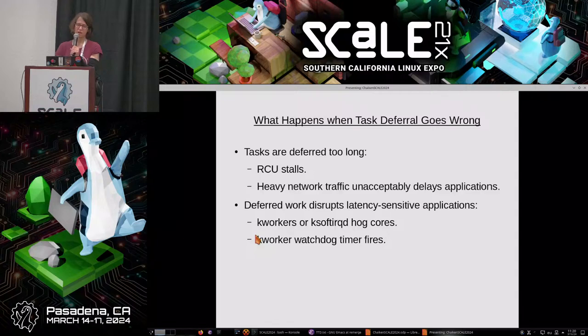Oddly, another sign that deferred work is running too long is that the watchdog timer associated with kworkers can fire, and that happens when a kworker is sitting on a core and not yielding. And so if you work on systems that are very busy, you have to look into this kind of problem.